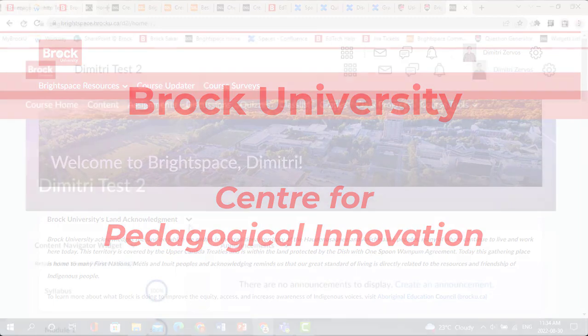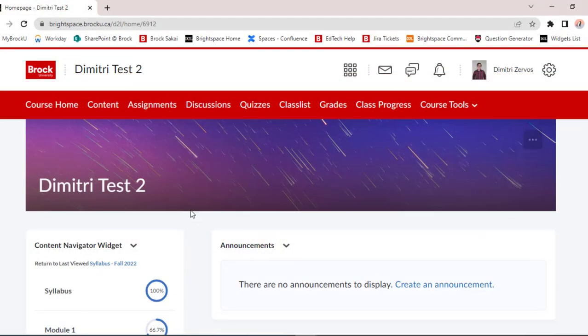We're going to be taking a look at some basic functions of Brightspace that will assist you with setting up your course. A best practice for setting up a course in Brightspace is to work from left to right along the red navigation bar. The first stop on the navbar is the course homepage.